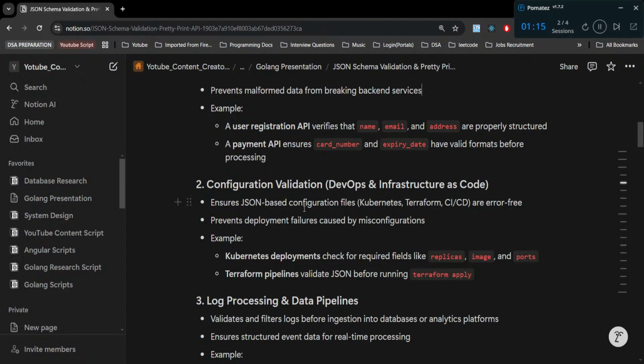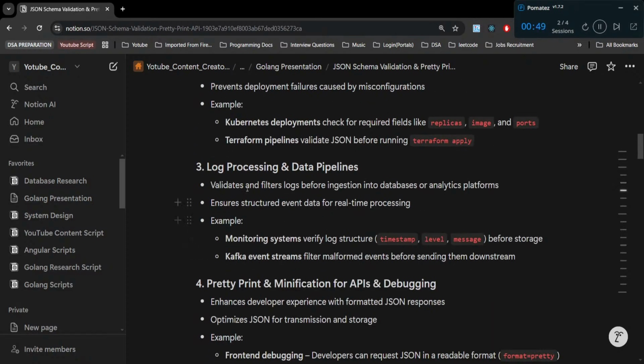Then afterwards it is also useful in configuration validation. It will ensure that JSON-based configurations like Kubernetes, Terraform and CI/CD pipelines are error free and prevent deployment failures caused by misconfiguration. For example, Kubernetes deployment checks for required fields like replicas, image and ports, and Terraform pipelines validate the JSON before running Terraform apply. Then afterwards it is also useful in log processing and data pipelines. It will validate and filter the logs before ingestion into the database and analytics platforms, and ensure structured event data for real-time processing.